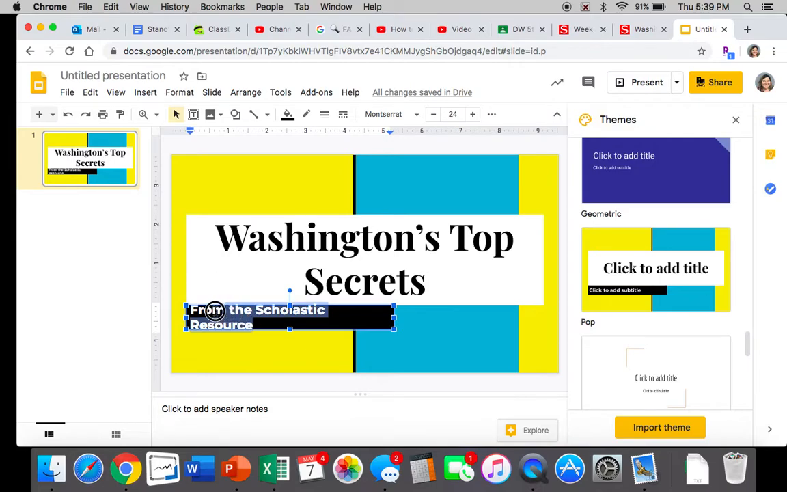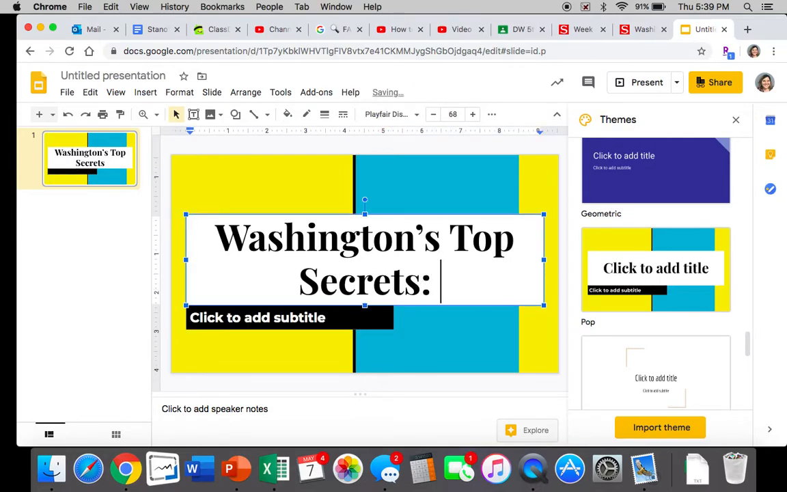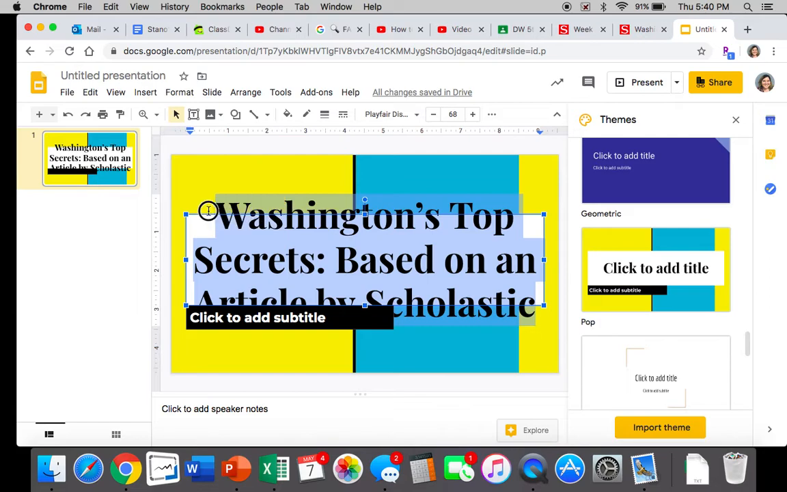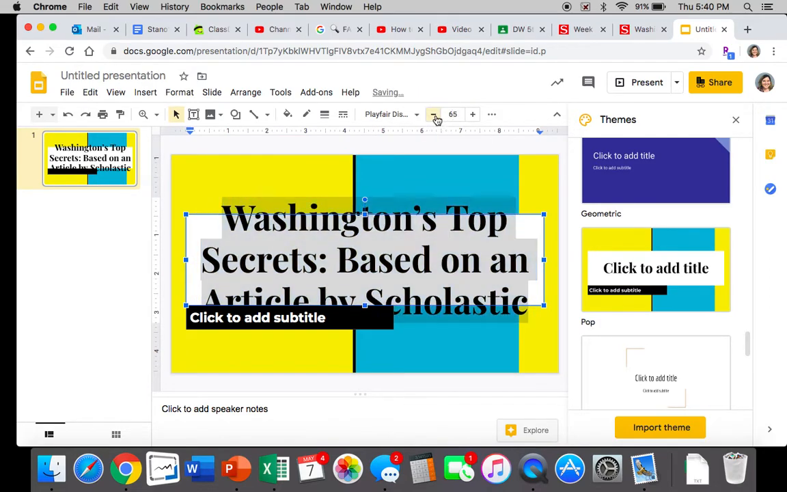Oh, that didn't fit there. Okay, so let me think about this again. Maybe I'll put it here. Based on an article by Scholastic. Oh no, it doesn't fit in my white box. Well, I better make the writing just a little bit smaller. It's at 68 right now. That's a huge size font.